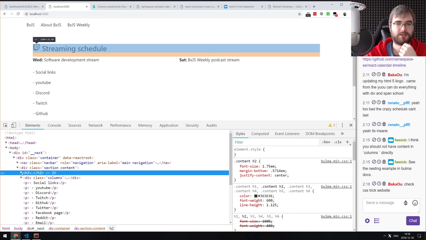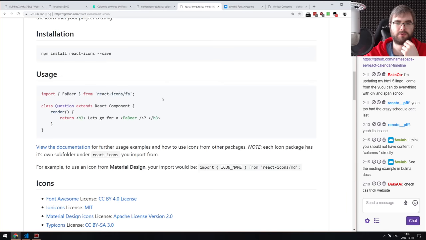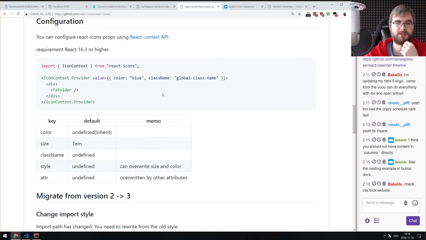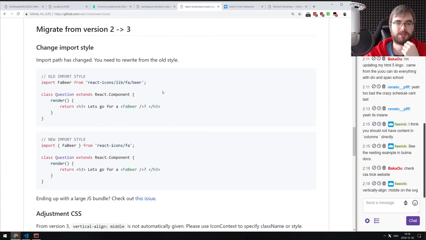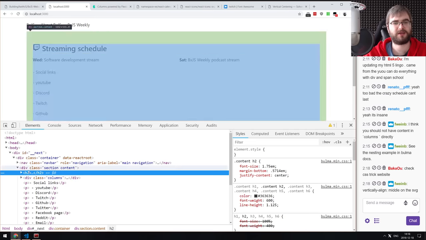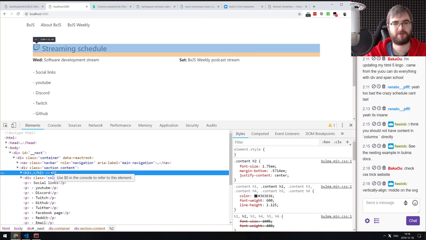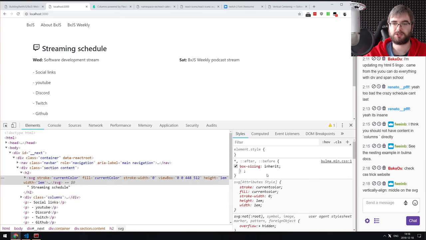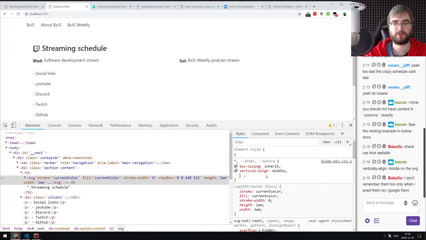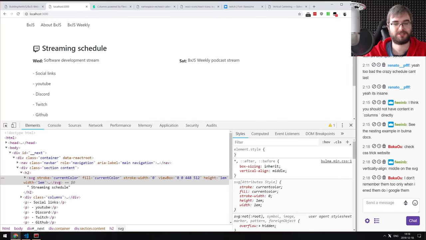Which is, maybe we can just make the icon smaller. Is there like sizes here? Great. Vertically aligned middle on the SVG. But I think the SVG is, if you can see here, actually within the bounds. It's just because the icon is asymmetrical that it looks a bit weird. But let's try this. Vertical aligned middle. Oh, okay. Cool. Well, thank you. That was easier than I expected.